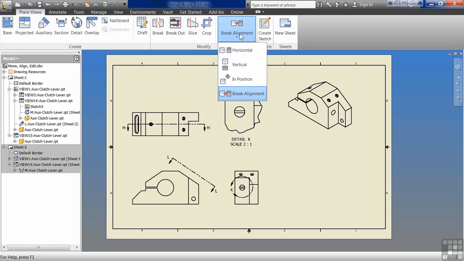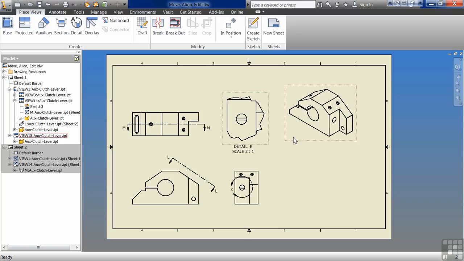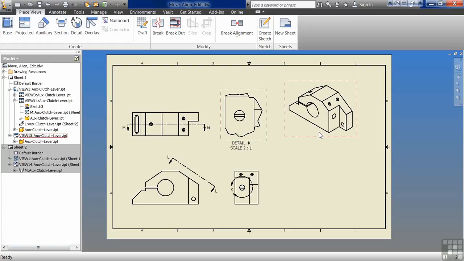Then the last one we have is in position. So if I come up here and I say I want to lock this in position to this, what that does is it locks them at an angle, basically. Doesn't lock them in the X and Y, it locks them at this set angle so that this is always just a hair below this one.